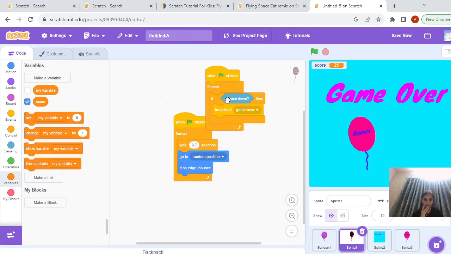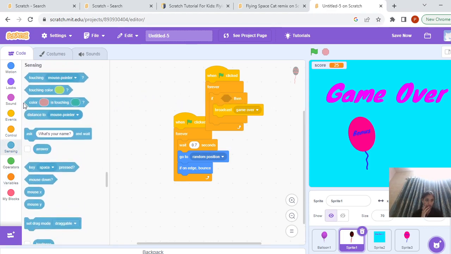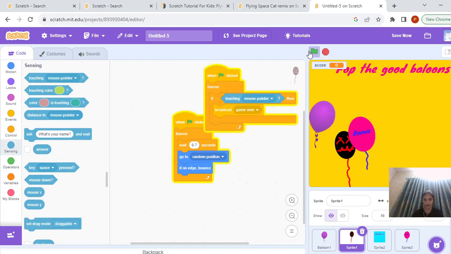If mouse down, broadcast game over. So here, instead of mouse down, you can just put touching mouse pointer, because otherwise it will broadcast game over for everyone.